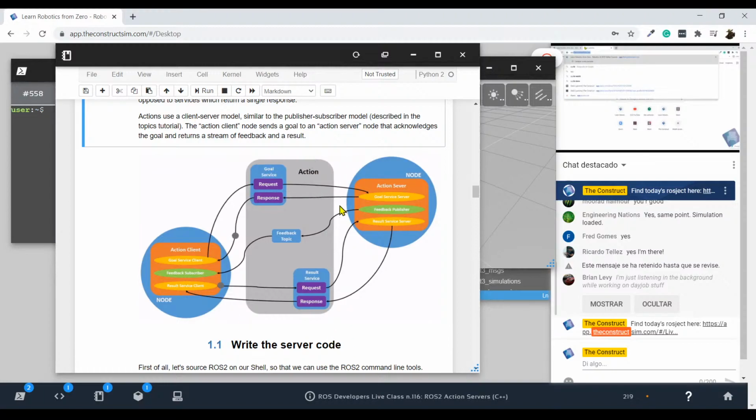Then we have basically the action, which we have here represented in the middle, and then we have one node which is going to be the client, and another node which is going to be the server. So it works in a client-server method, like services do. Okay? Then in this case we have three things, let's say. So we have the goal service client, which is a service, the feedback, and the result.